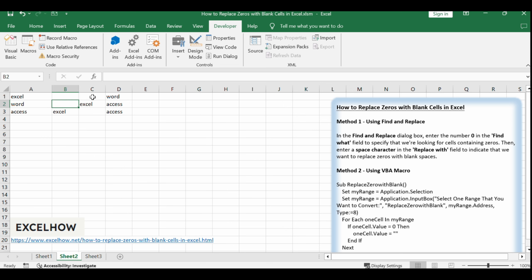After running the macro, you'll immediately see the results in your worksheet. All the zeros within your selected range should now be replaced with blank cells, giving you a cleaner dataset. Congratulations! You've successfully learned two methods to replace zeros with blank cells in Excel, enhancing your ability to clean up and prepare your data for analysis or presentation.